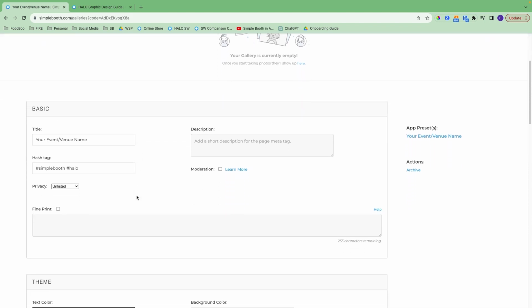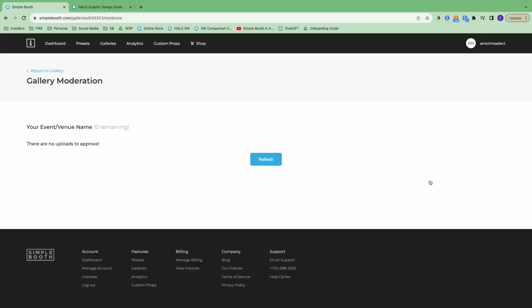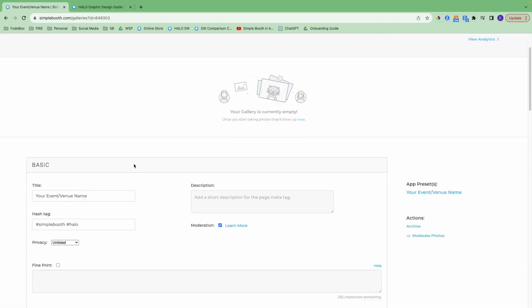Then you get into the basic settings of your gallery where you can modify the title. You can add a short description for the page meta tag. This would show up when the gallery is being shared on social media, for example. You can add, modify, remove any hashtags. We do have a moderation feature that allows you to moderate photos before they're uploaded into the online gallery. This would require a human to approve those photos, so something to keep in mind, but can be a helpful feature.